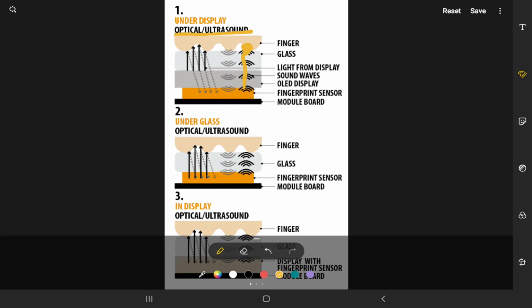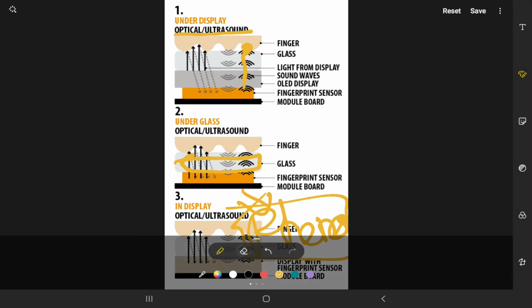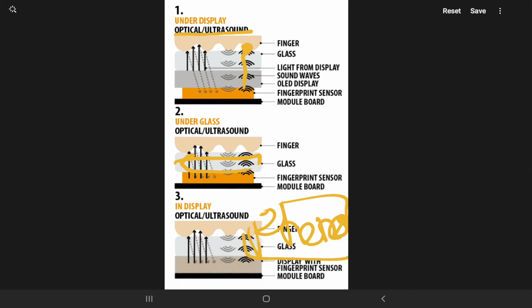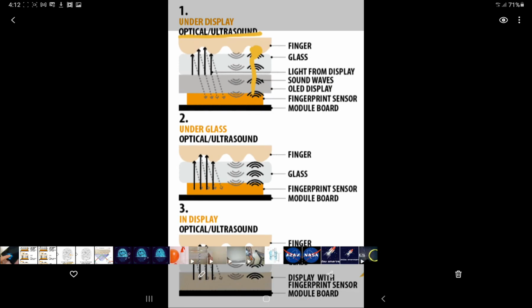Next, we have under glass. When you have the glass over it, this is the main thing we use in our phones. Next, we have in-display, which is the same as the under-glass type also. So these are the three types.